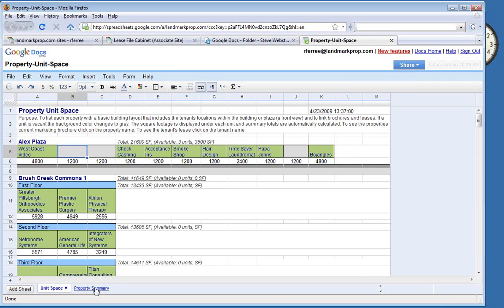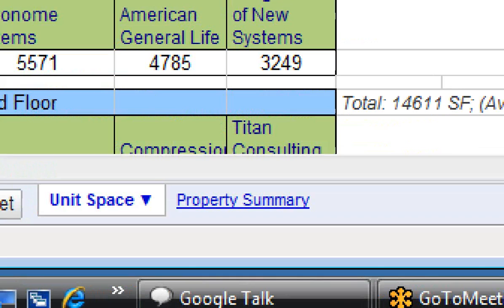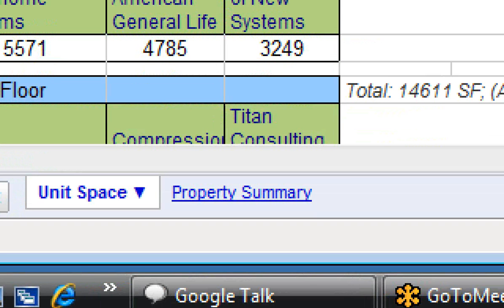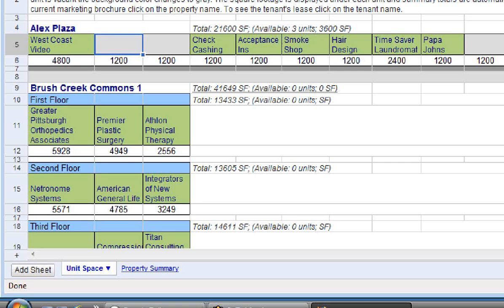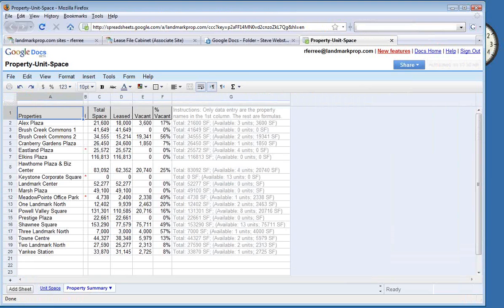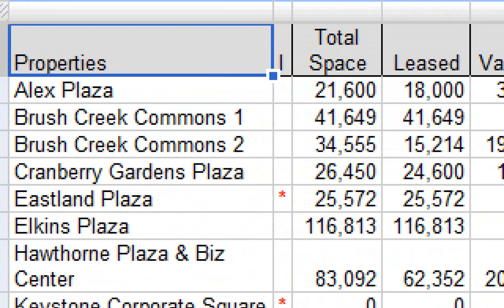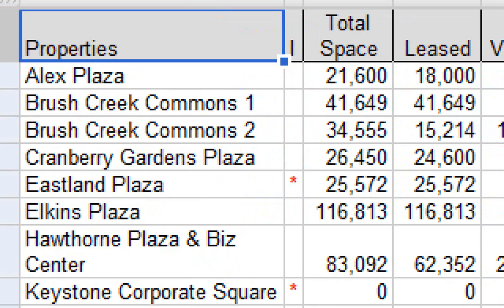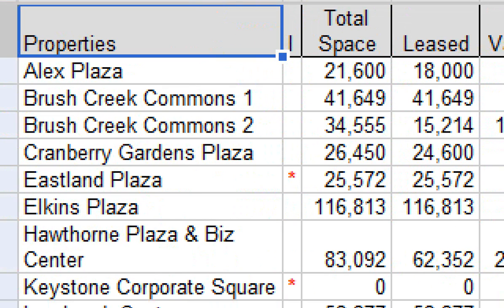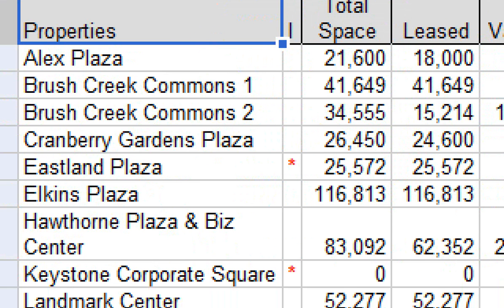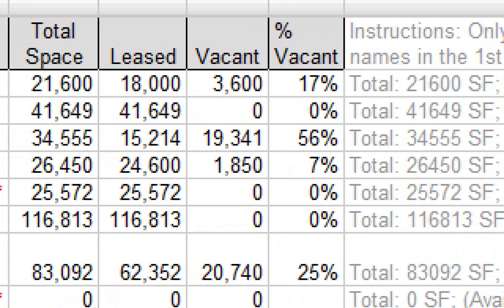For additional information, let me show you something else. On the property summary tab down below, it's another worksheet within the spreadsheet. I'm going to click on that. And what you see here is what's displayed on the leasing dashboard. So this is populated automatically. All one has to do is type in underneath properties the exact name, Alex Plaza, Brush Creek, and so forth. And the formulas go out, look up the information, and put it in here automatically.